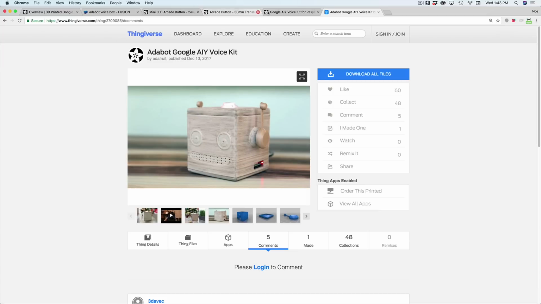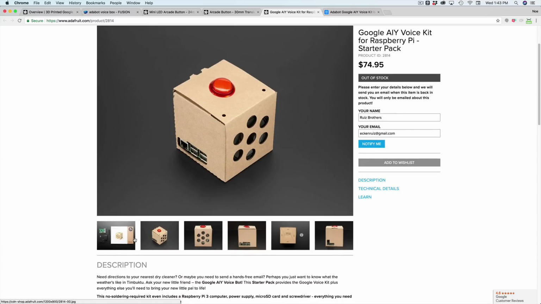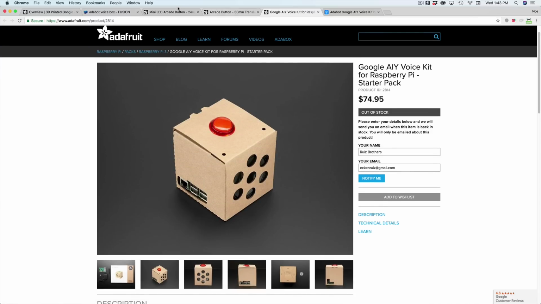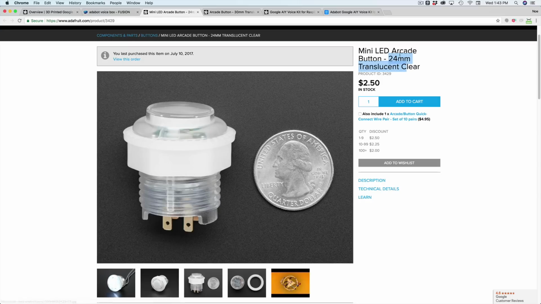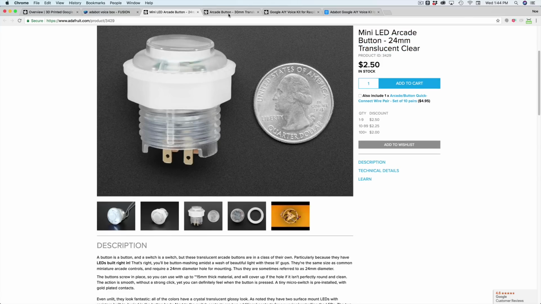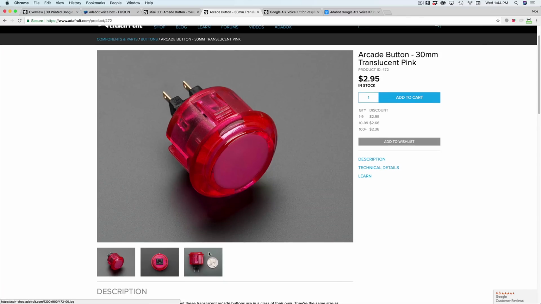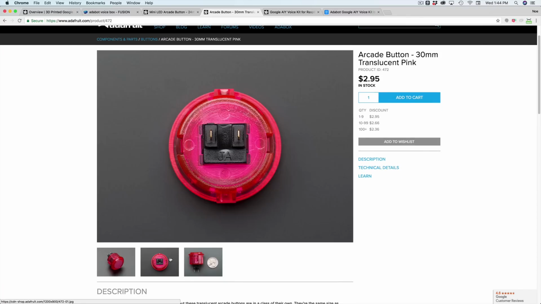So with the Google AIY voice kit, it does come with a button, an arcade button, but it's a little bit bigger than the one we used in our design. The one we use in our design is actually our smaller 24 millimeter diameter arcade button. The one that comes with Google's kit is actually a 30 millimeter diameter button. It's not this one. It has a different shape, but it has the same diameter as this one.